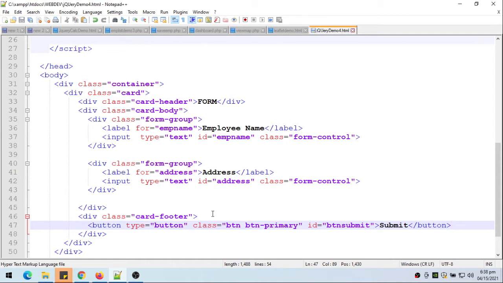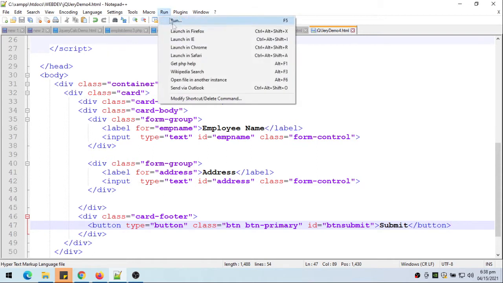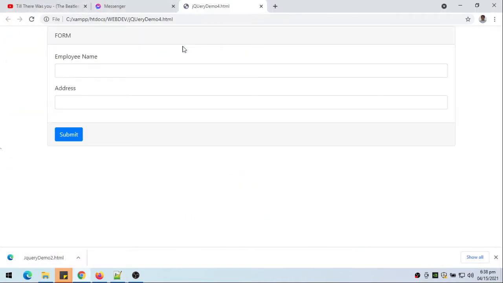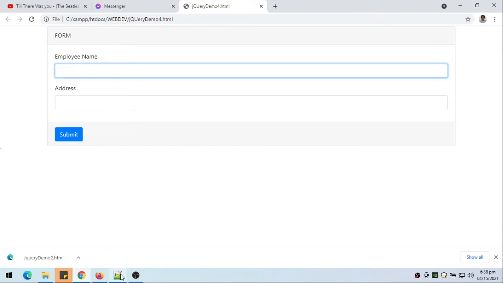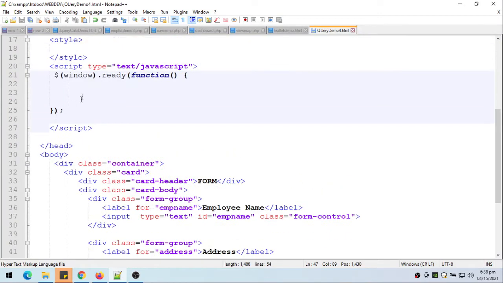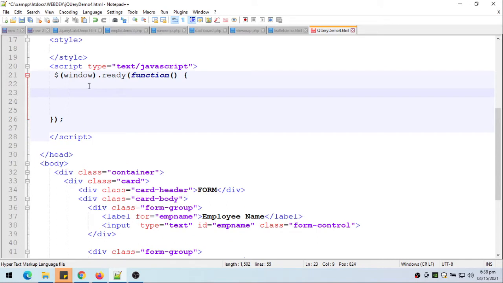So allow me to save my file and then launch it using Chrome. So that's my output. Okay. Now what I would like to do is every time I place my pointer on a control box, the background will change. Let's say it will change to light yellow, for example. So let's do the code for that one. So that will happen for both the text boxes.